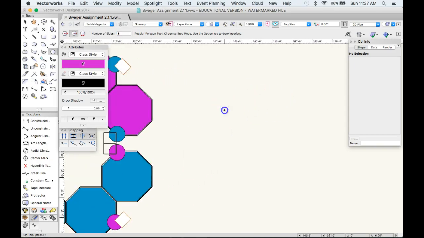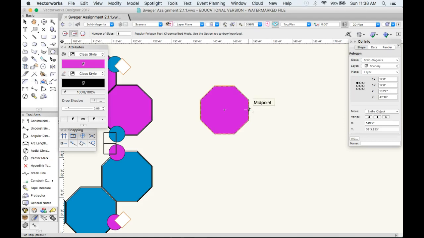And what you're going to do is you're going to click on the screen since you're in circumscribed mode. You're going to move that cursor horizontally to the right. You can see the angle is at 0. You're going to hit the tab button once, and then you're going to say 6 feet, enter, enter. And it should be magenta.